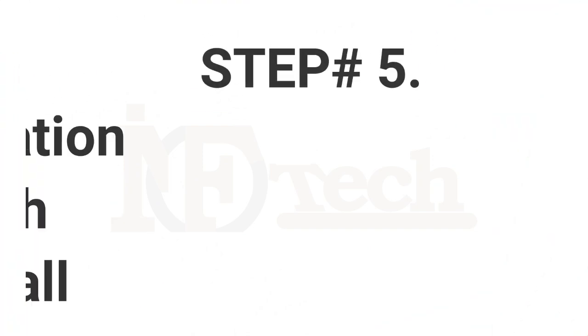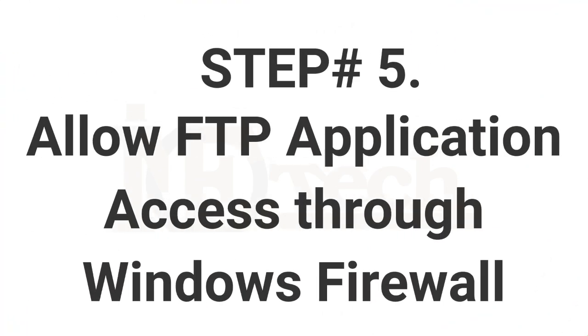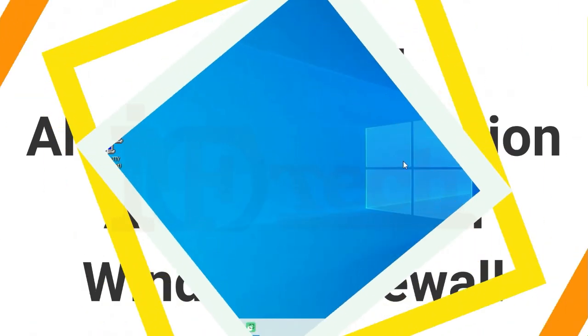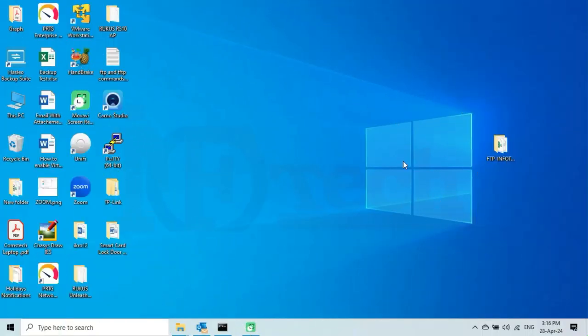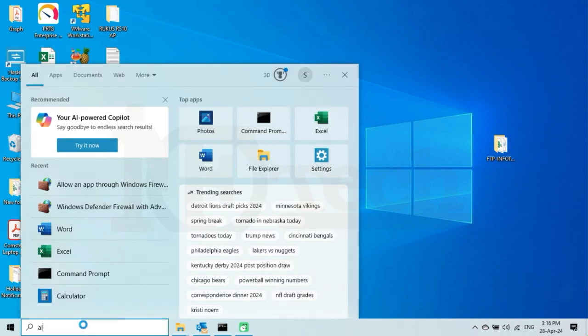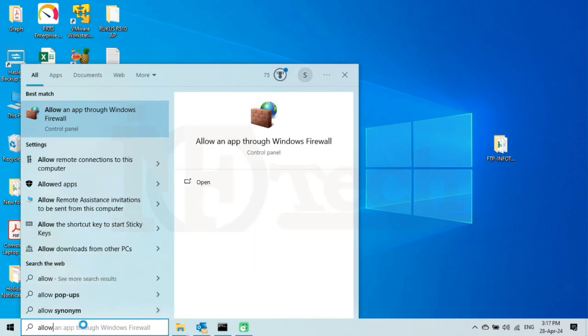Step number 5. Allow FTP application access through Windows Firewall. After FTP site creation, we need to allow FTP application access through Windows Firewall. To do that, I will simply type the word allow in the search box on the taskbar, and from the search results, I will then click on Allow an app through Windows Firewall.